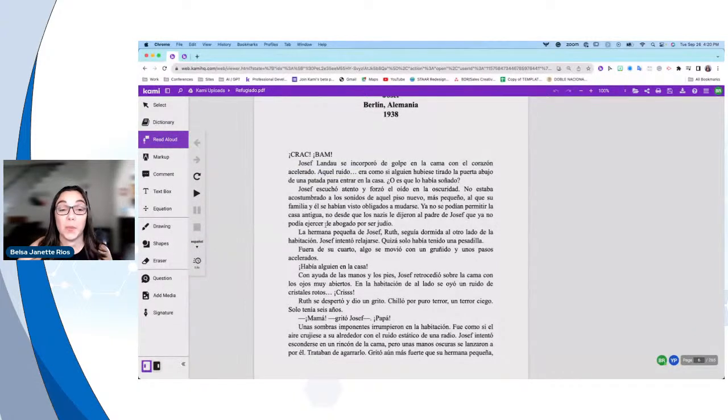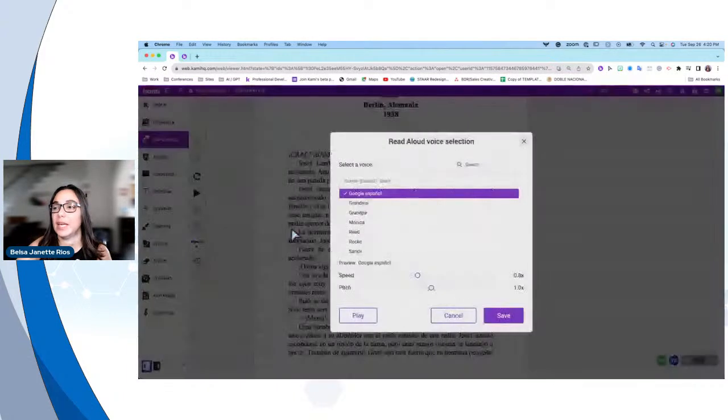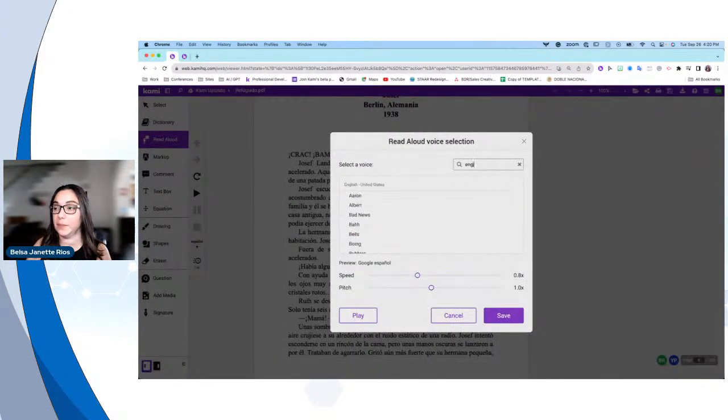So it's actually reading it in that proper Spanish. It's not somebody, for example, in English trying to read Spanish, which sounds a little choppy if I do say so myself.